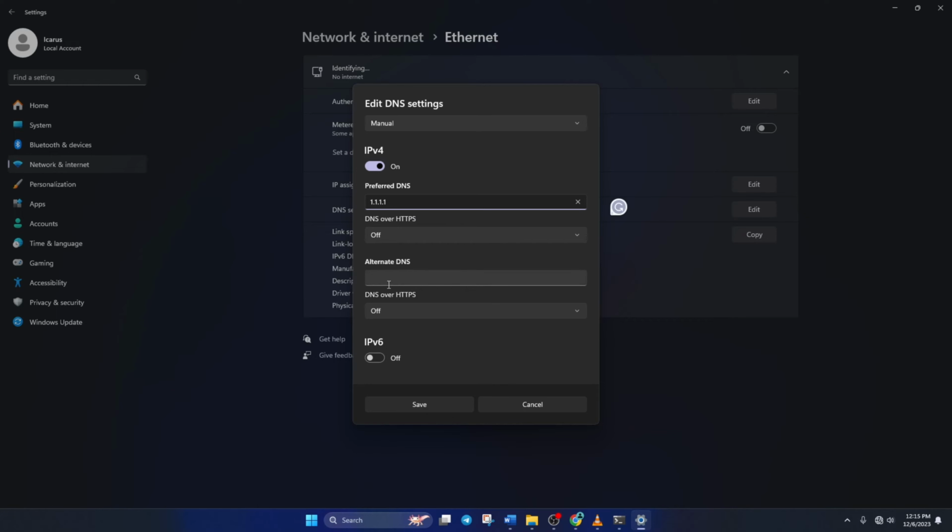Move on to alternate DNS. Here, type 1.0.0.1 if you're using the 1.1.1.1 DNS server. But if you're using 8.8.8.8, type 8.8.4.4. Lastly, click Save and check if the error is gone.